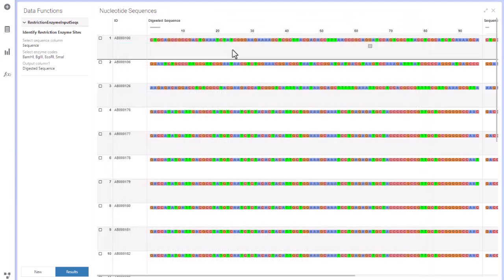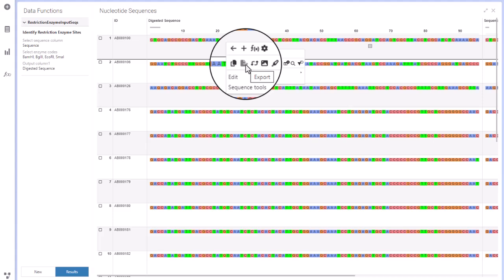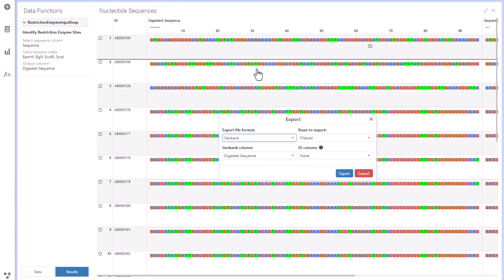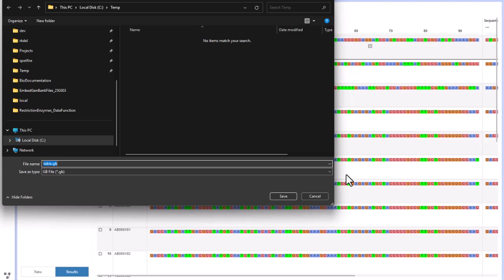To export a GenBank file for an entire column or for a subset of cells within a column, select Export from the pop-up and then choose GenBank as the export file format. Exported rows can consist of all rows or only the marked or filtered rows. The GenBank column will be automatically filled with the column which was right-clicked, but this can be changed to another GenBank column if needed. IDs in the GenBank file can be specified from an ID column. Clicking Export lets you specify the file name and location for the exported file.